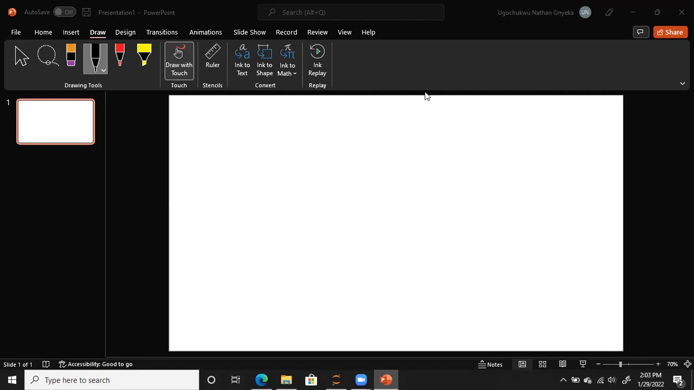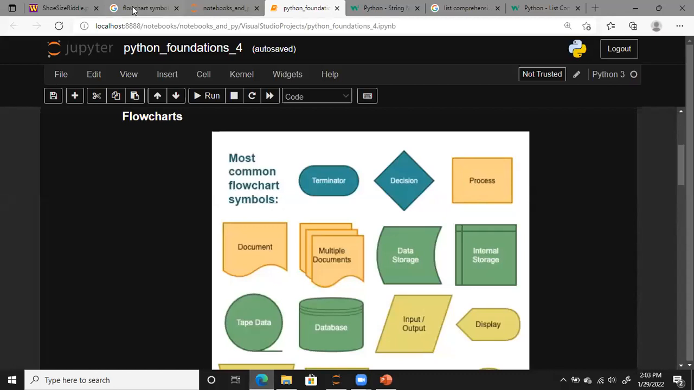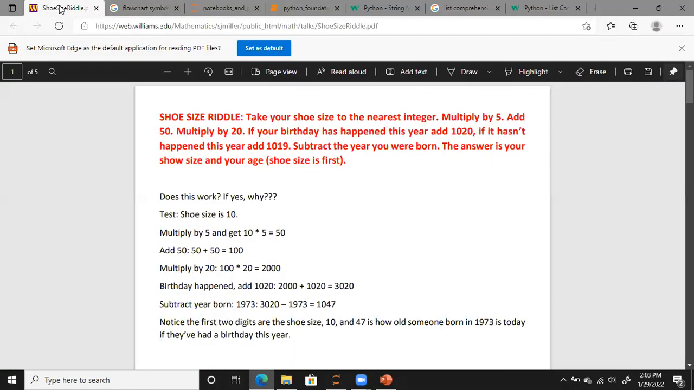But let's just say you want to build something. There's this game I saw online, and it's a very funny game. It's called the shoe size riddle. Take your shoe size to the nearest integer, multiply it by 5, add 50, multiply it by 20.